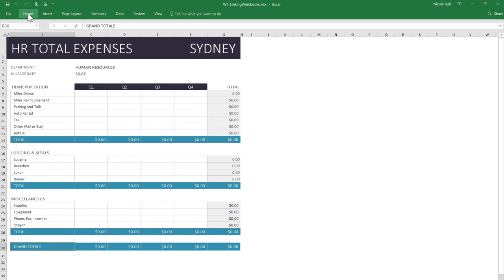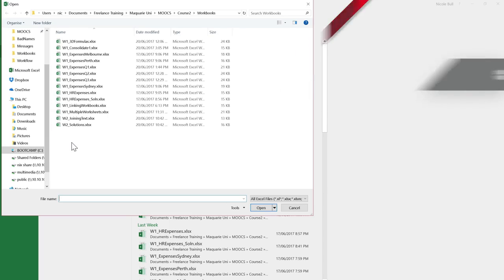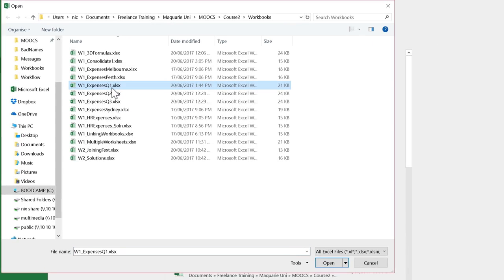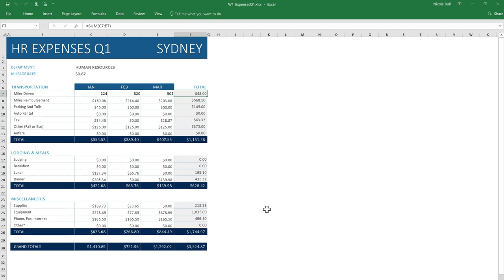So I'm going to press Ctrl-O. I'm going to come to Browse, navigate to where your workbooks are stored, and then can you please select Expenses Q1, hold your Shift key down, select Q3 so they're all selected, and click Open. Now all 4 workbooks have been opened, but it would be much easier if I can see them all on the screen simultaneously. To do this, we can use the Arrange All function.